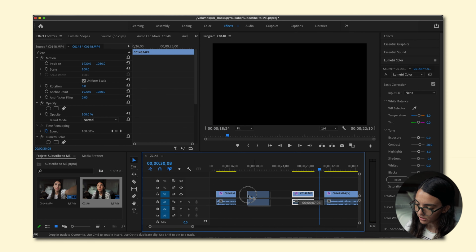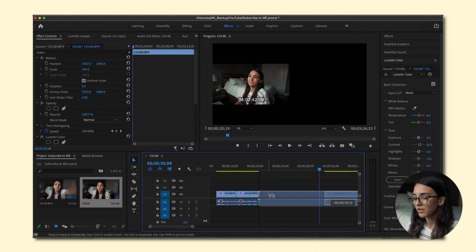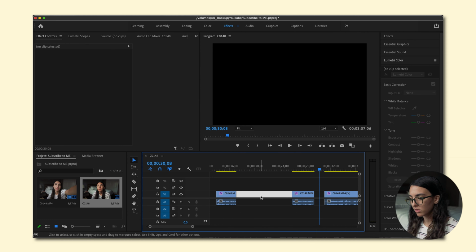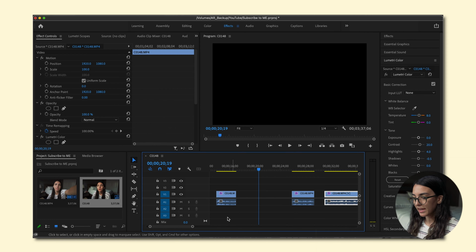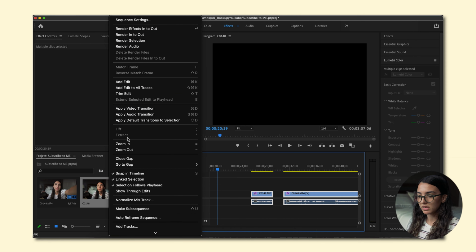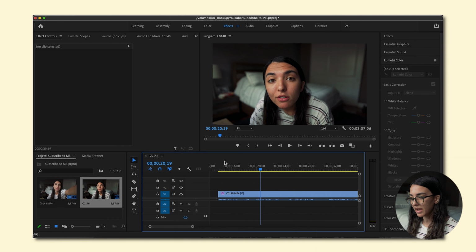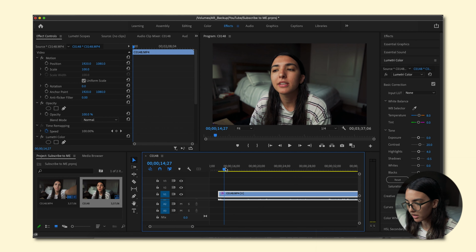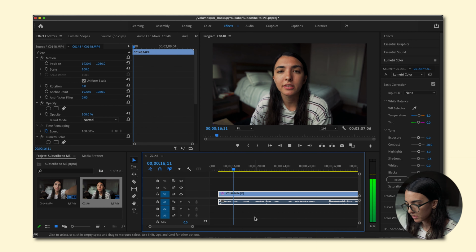I can either click and drag to bring them together, but that's kind of annoying. I can either go in between the two of them, right click and do ripple delete. I can click and drag, highlight everything, go up to sequence, go down to close gap. Or, instead of even using the blade tool, I can go up to the point I want to cut it. Over 10 years now.